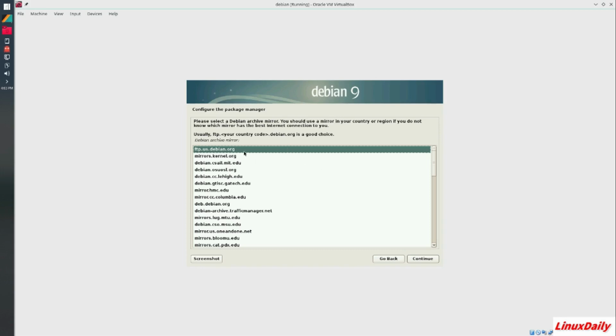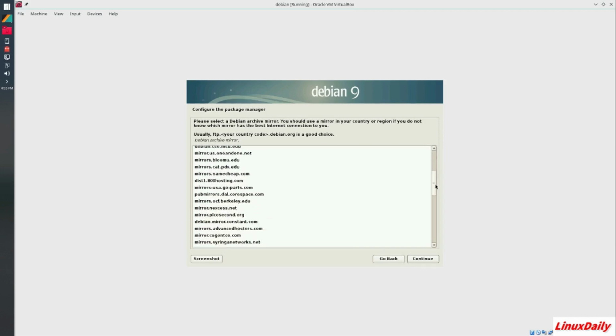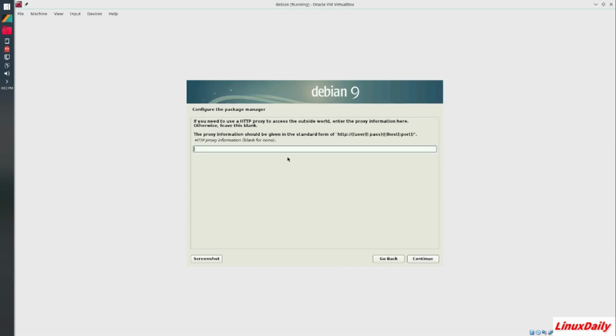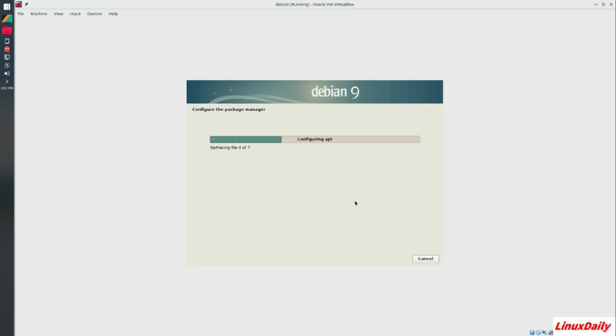And it lets you pick from various different mirrors, it looks like. Yeah, Debian archive mirror. So look, plenty to choose from. I'm going to leave it at ftp.us.debian.org. And then HTTP proxy information, I do not have any of that, so I will click continue, and it's going to take those changes and actually apply them.